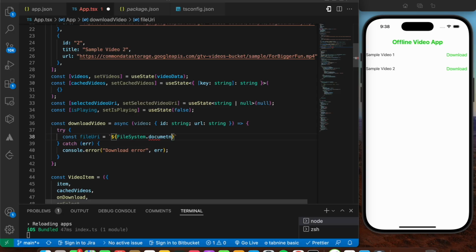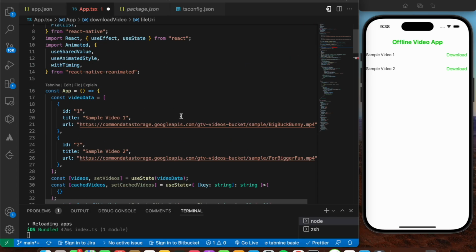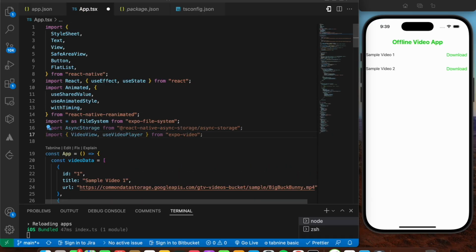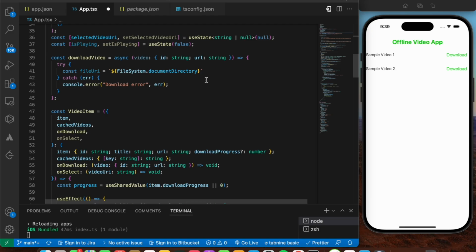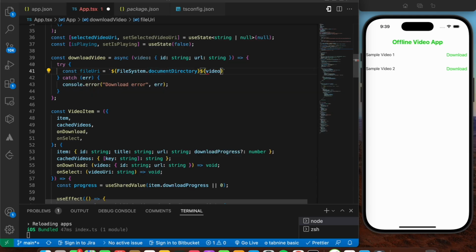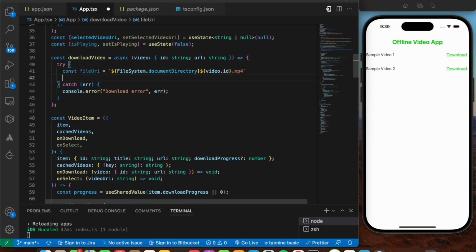dollar, your video.id.mp4. Okay, first of all let's try to import the required things. I'm also going to import all of the other things as well, that is AsyncStorage as well as the VideoView as well as useVideoPlayer. As of now we are going to use this one, that is FileSystem. So here it's going to be equal to FileSystem.documentDirectory, then dollar, your video.id.mp4. That's your file URI.